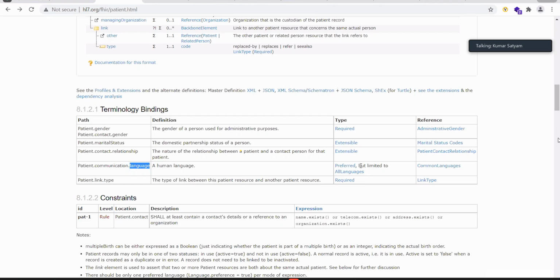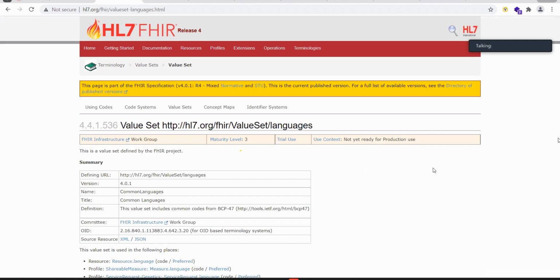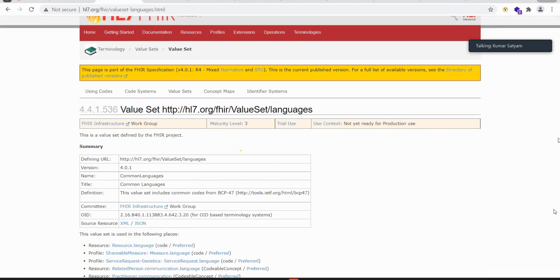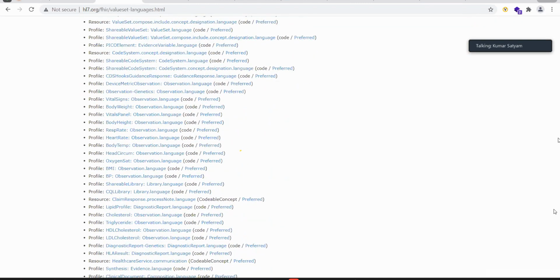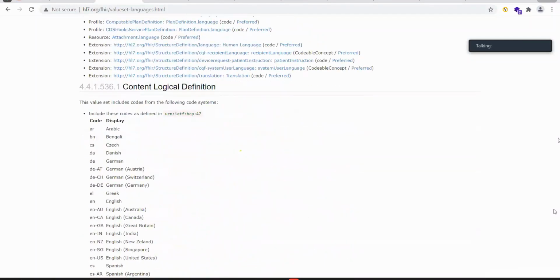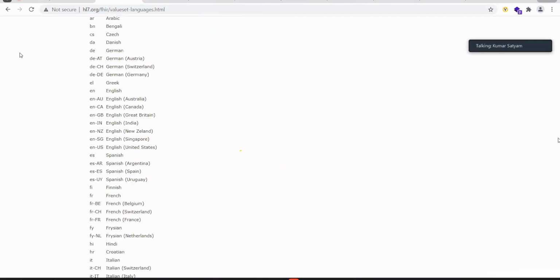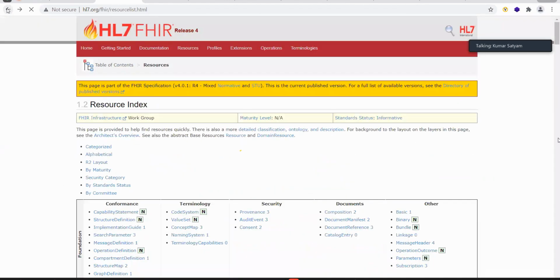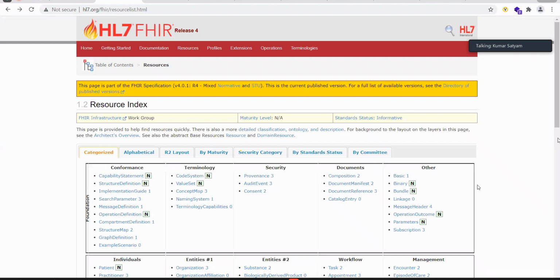Now you see the language, right? Language, it says preferred. What does preferred mean? It means you should prefer to use this particular value set that is defined in here. So that's the spec definer's preference. This is the language codes that is preferred here. Understood? So that's the difference between the binding strengths.